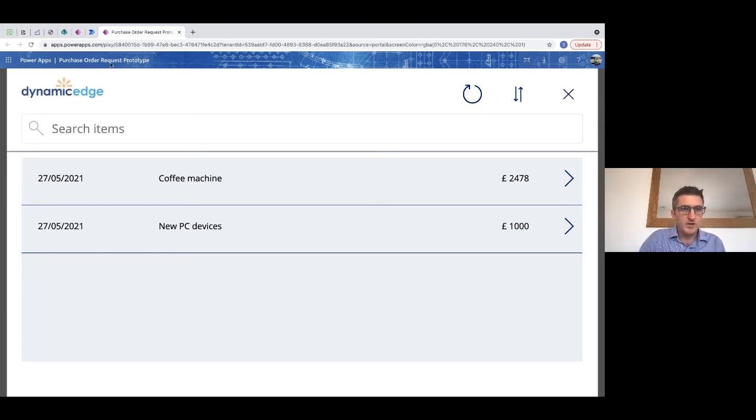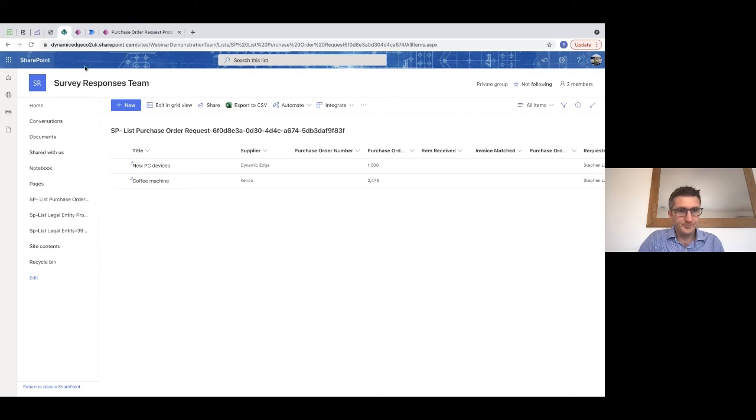Okay, first thing I want to do is head across to SharePoint, because there it is there. It's already happened. So within this SharePoint, this is just a team that I created for this purpose. We've got our SharePoint list here. And basically you can see coming down there, here's the new PC devices that I wanted to get from Dynamic Edge, and it was £1,000. And there's the coffee machine from Kenco, it was 2,478, not yet been approved, so I don't have a purchase order number. Nice and simple.